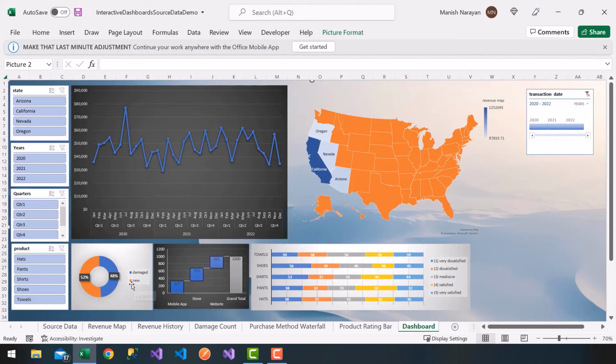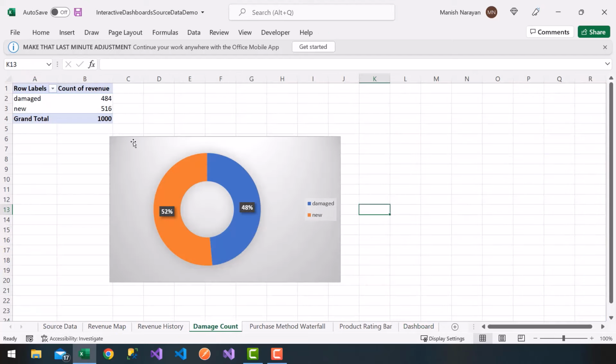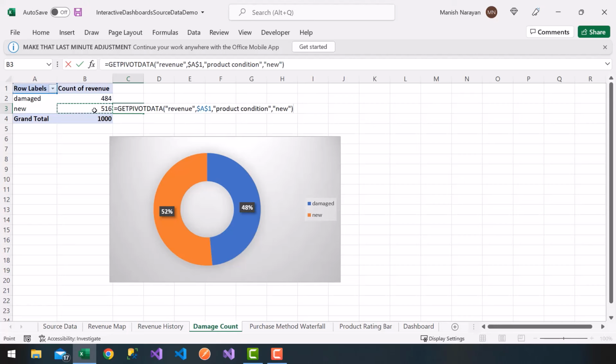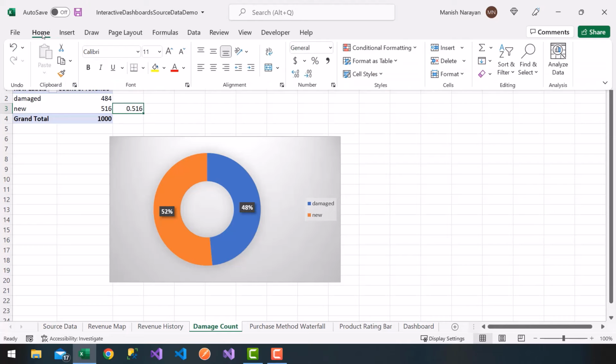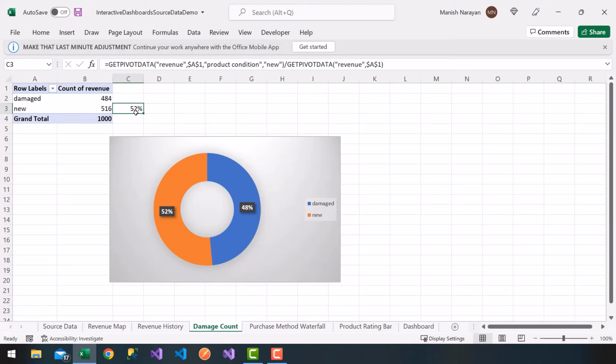Okay, so first thing I want to do is head over to my damage count. Okay, for my new products, I'm going to create a formula here. I'm going to say equals my new divided by my grand total. So notice that gets me a percentage, a decimal. So I'm going to go to the Home tab and change that to a percentage. Okay, 52%, right? Nice.